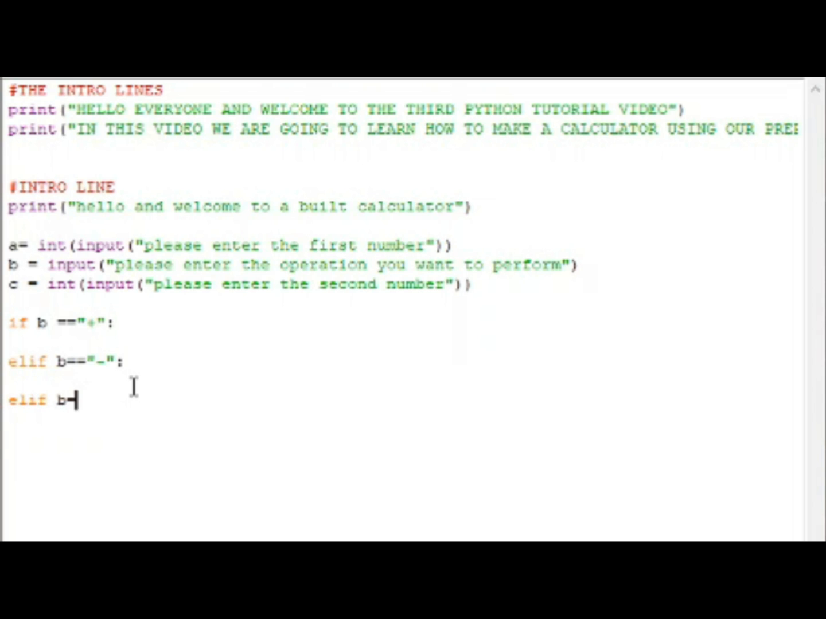And if b equals multiplication, or if b equals division. So basically what this is doing is that if the user inputs plus as an operation, it will be doing this. If the user inputs minus as an operation, it will be doing this part. If the user inputs multiplication as an operation, then it will be doing this, and if division, then this. So this is the operation part.